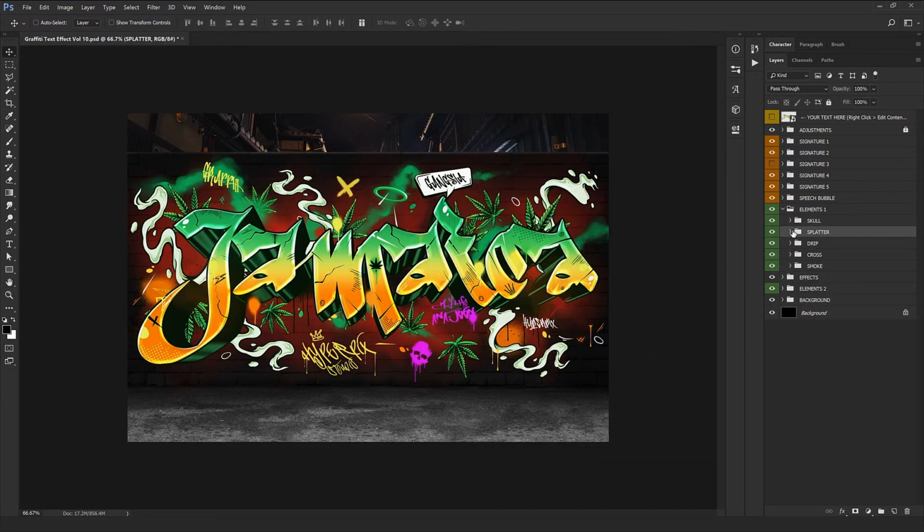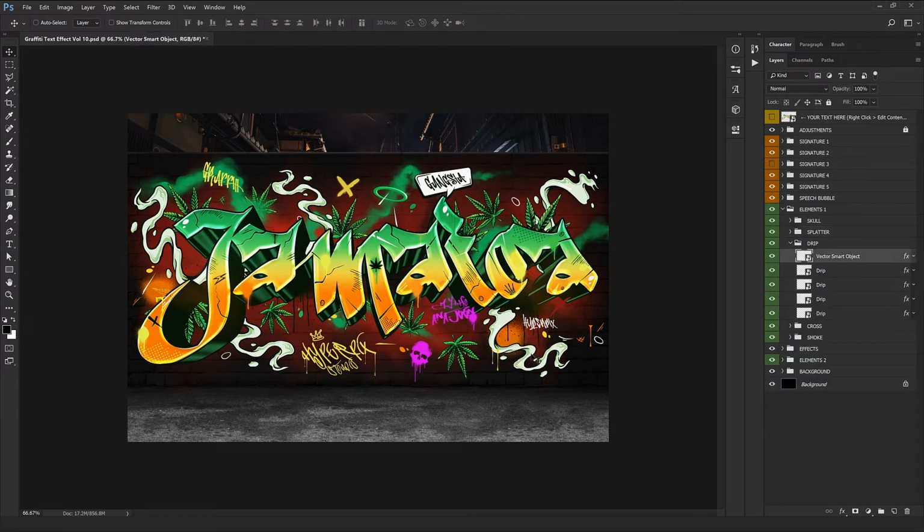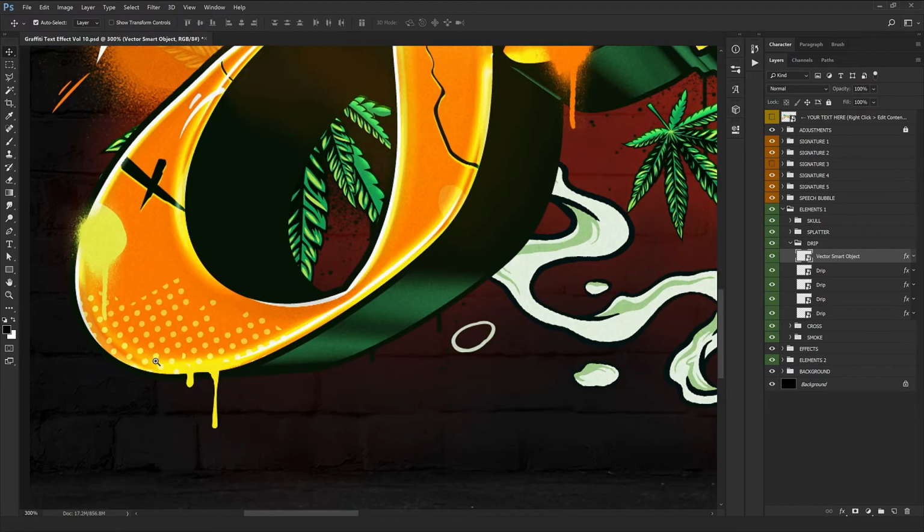So the next part are these color drips right here, which are so realistic. You can select them one by one and place them anywhere you like or anywhere you have in mind. It's so easy to do so, as you see I'm doing right now, just like this.